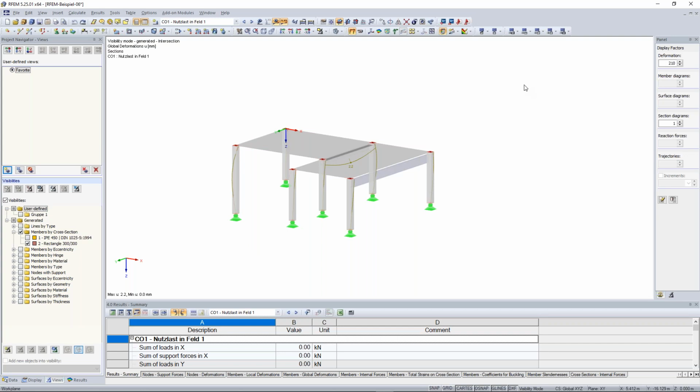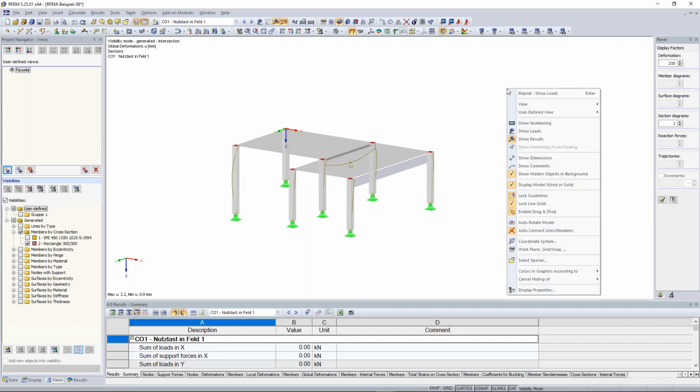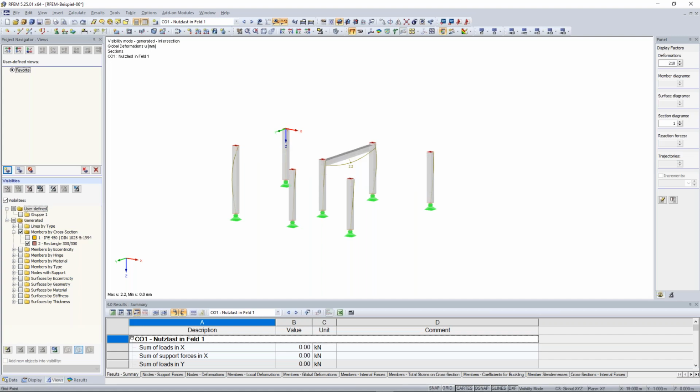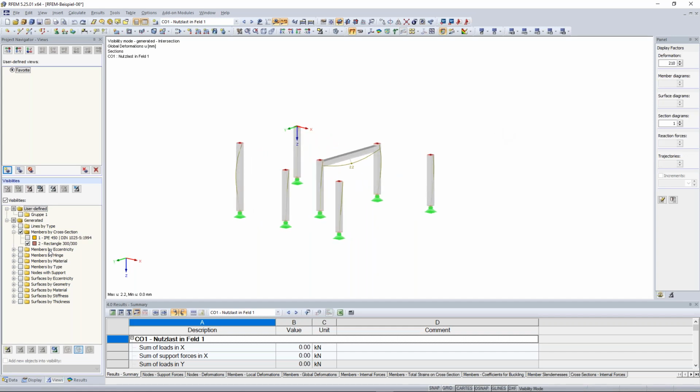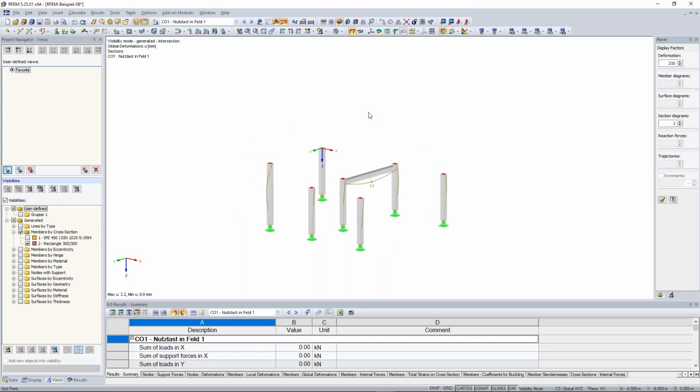You can also click with the right mouse button and this menu appears, and then you can click here on display model, show hidden objects in the background, so the surfaces here will disappear and it will look like that. Good. To undo this visibility mode, you can click here, visibility by selected objects, and click here on the arrow and then cancel visibility mode. The same thing you can also do here.